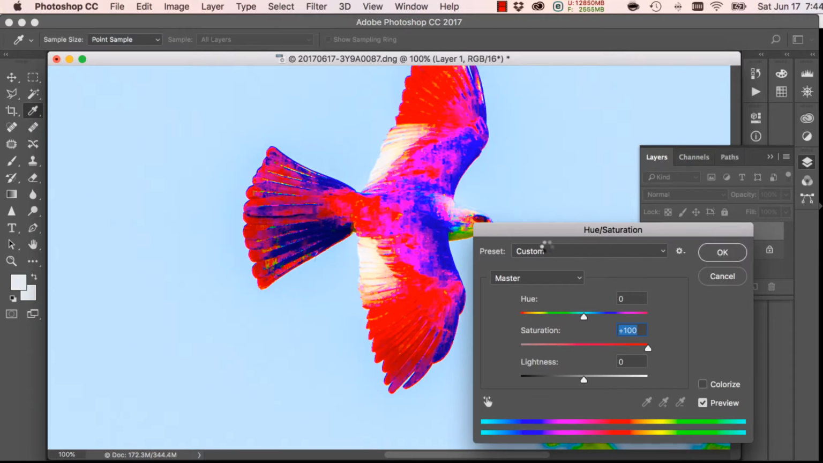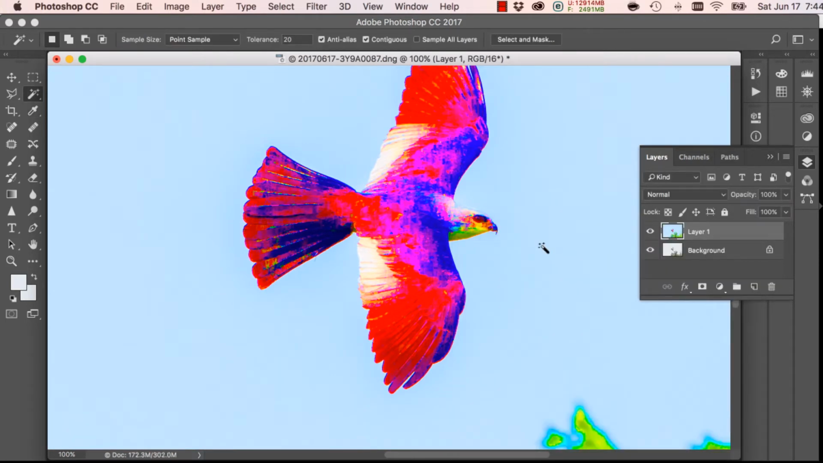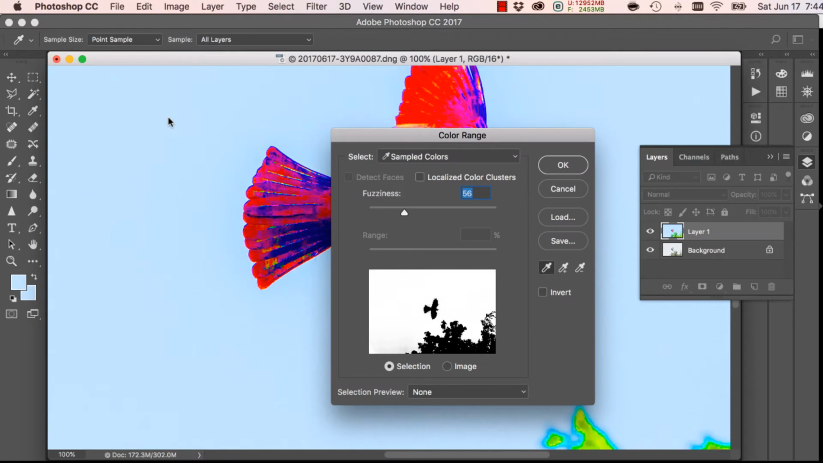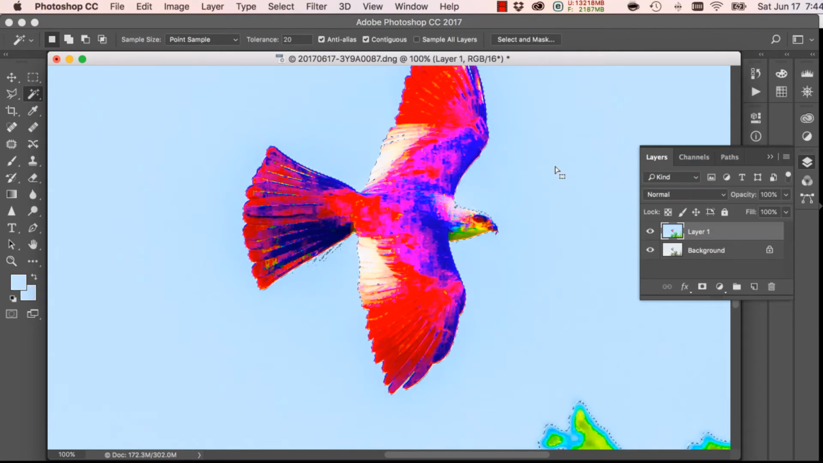Now this is patently absurd, but note, there's no question now where the bird's head ends and where the sky begins. So I'm going to select color range, and I will select this, and I will click OK. Now what I have is a perfect selection of the sky.